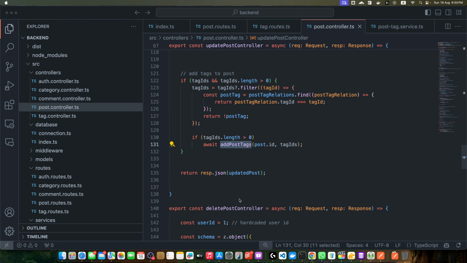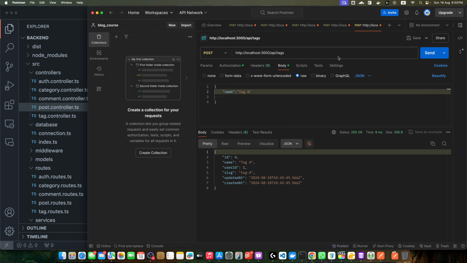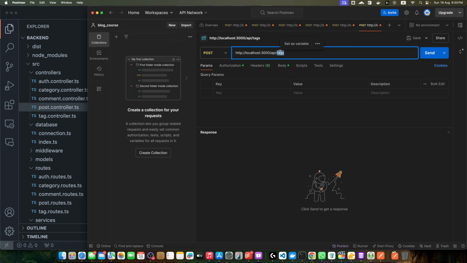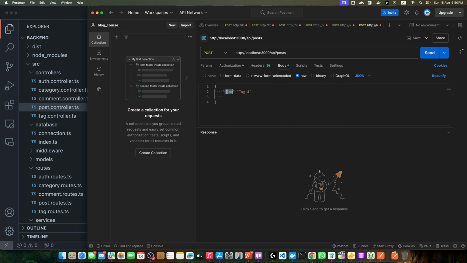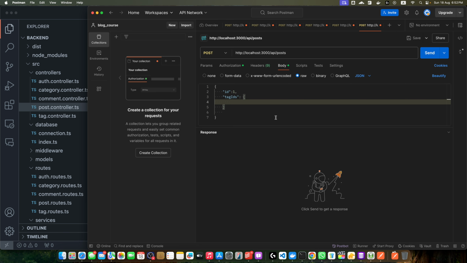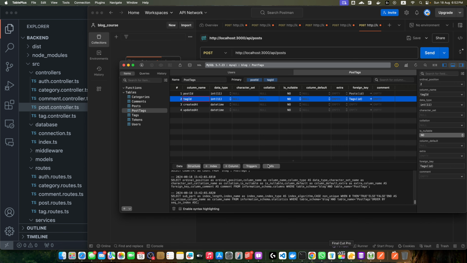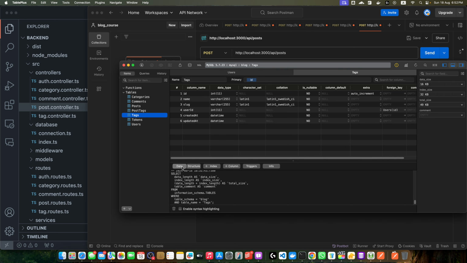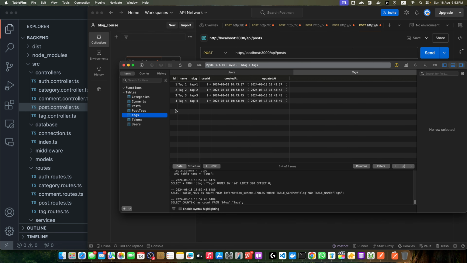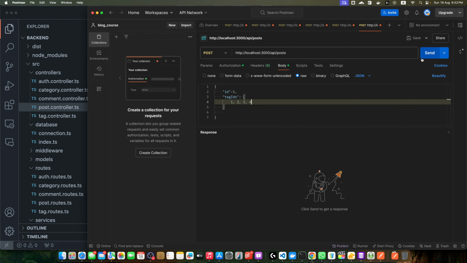Okay, great. Now let's go to Postman, and from there we will try to update this specific post that we already have. So instead of tags I will add posts, and in the body we need to pass the ID of the post, that is 1, I guess. Okay, now I will pass all of the tag IDs that we have created so far: 1, 2, 3, 4, these are the IDs. Let me actually show you as well. If you go to the tags table, here you can see these are all of the tag IDs. Okay, great. Now hit the send button.